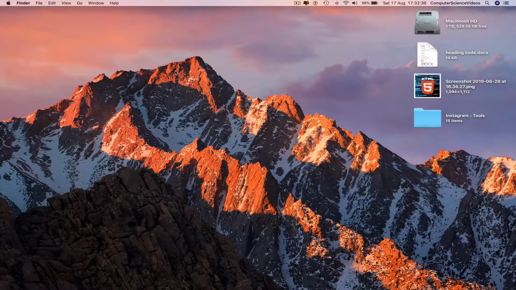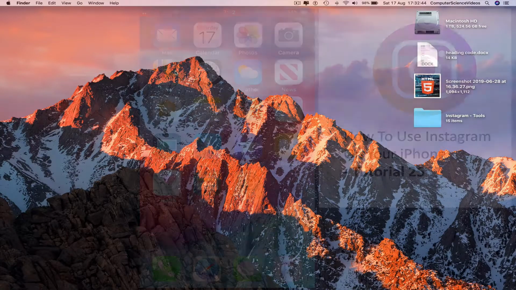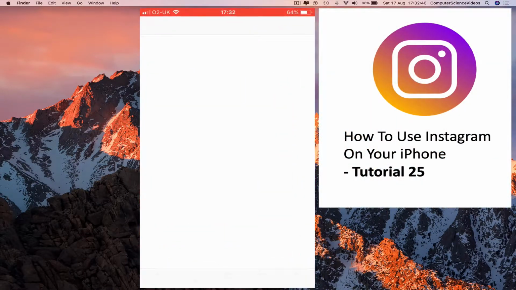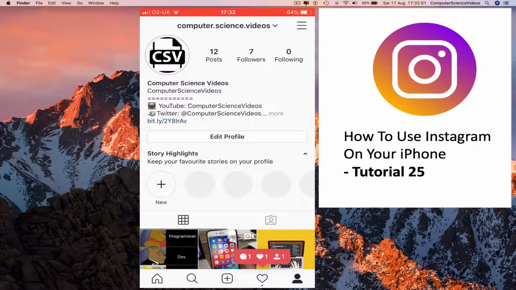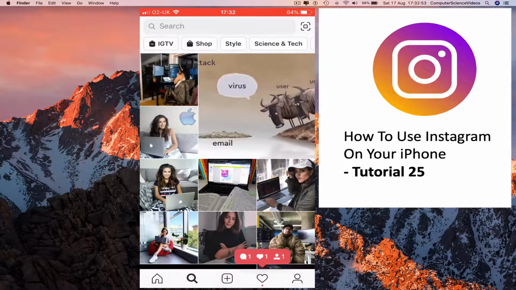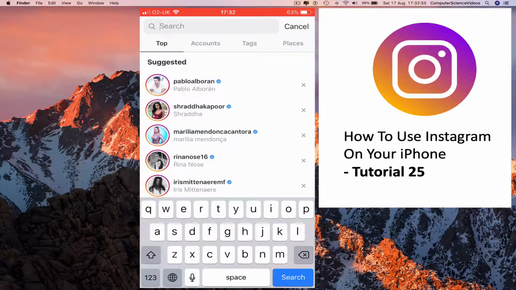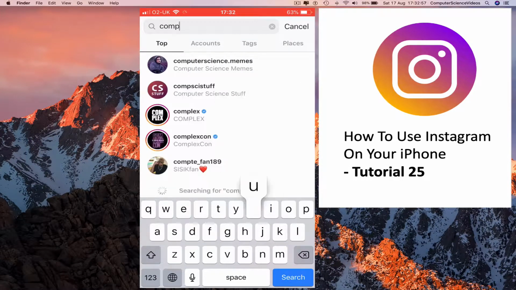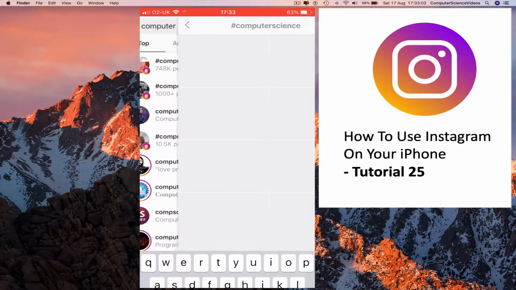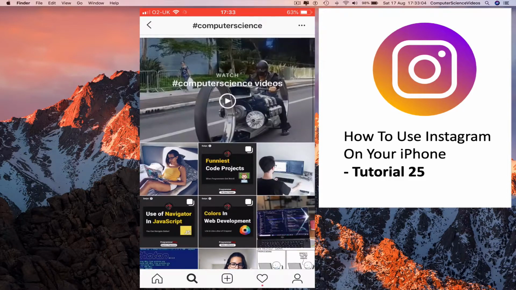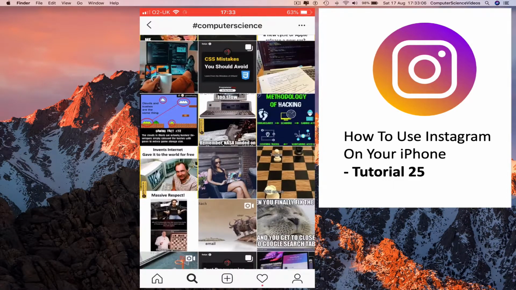So in this tutorial, you need to have access to the iPhone itself, the Instagram application, and then we can go all the way to the application Instagram. Click on this, go to your profile, go to the search box itself and type in computer science. Click on the hashtag. If we see a video we like, we will repost.